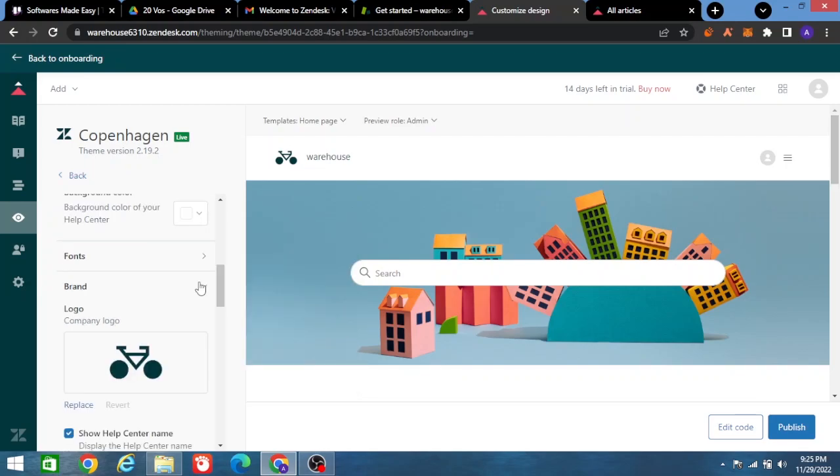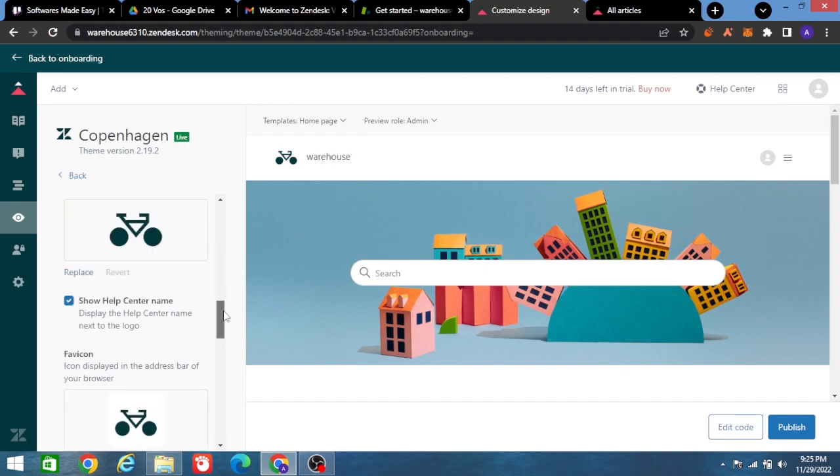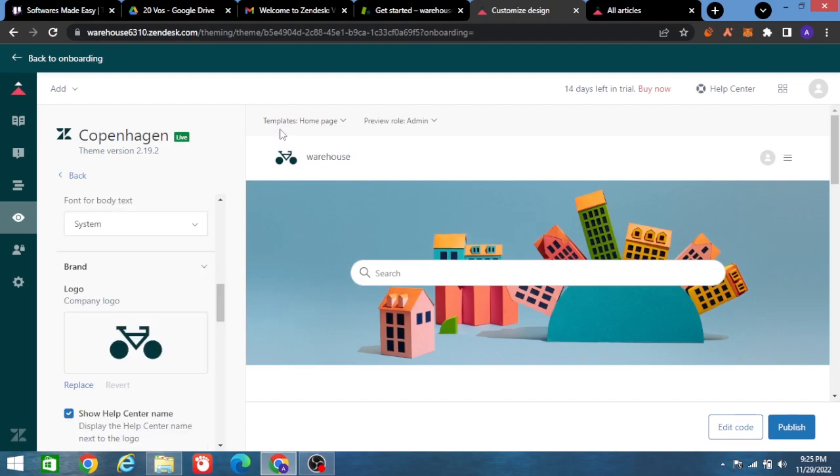Then you have your fonts. If you want to change the fonts, you can just go on and change that. Then you have your logos. This is the brand logo that they have added. If you want to change that, you can just replace it. If you want to change this picture, you can just go to images and change this image and all of the other images that have been added into the template. You can just replace them. Your search settings and everything is available right here, and you can customize it however you want and make your own help center just as simply as that.